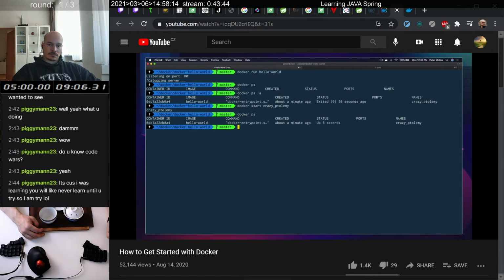Let's do a docker ps, and there we can see that it's running, up 5 seconds. So let's stop it. So we do a docker stop, and now do a docker ps again, and we see that it stopped. And if we do a docker ps -a, we can still see it's there.